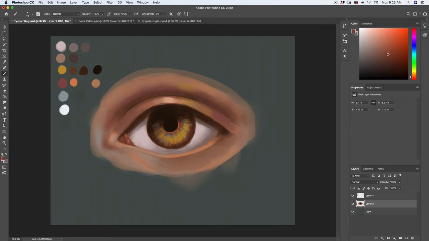Now let's go ahead and start working on the reflections in the eye. So this is where it gets really fun. So let's go ahead and add a new layer. So down here in Photoshop, you can add a new layer. Whatever software you're working in, just make sure you're adding the layer above your eye painting. And on this new layer, we're gonna start adding in the reflection.